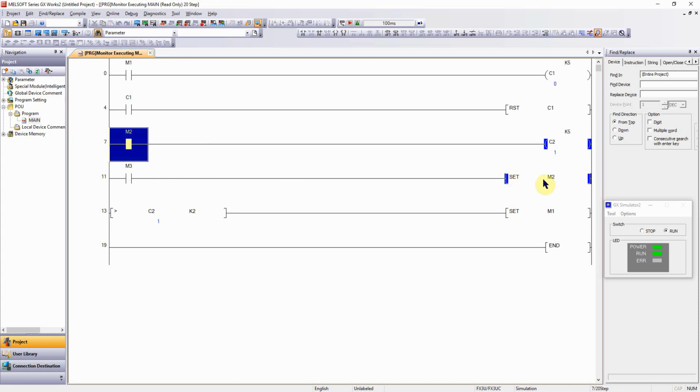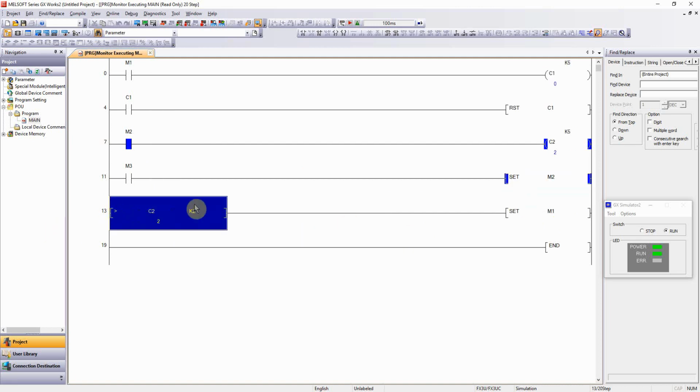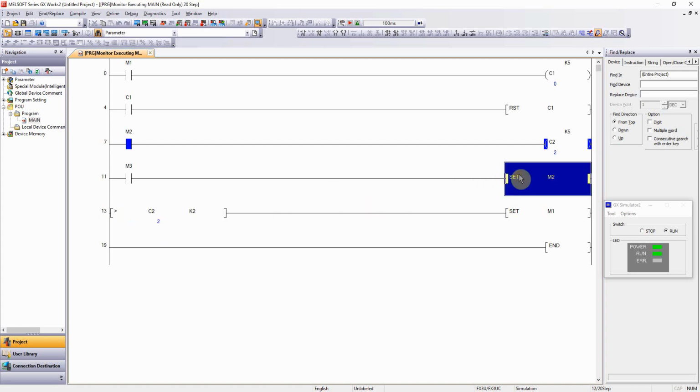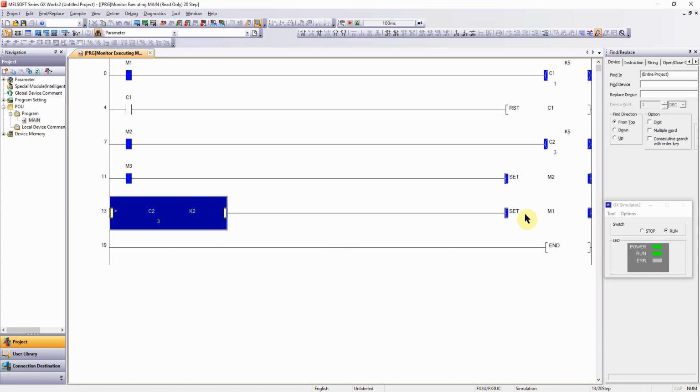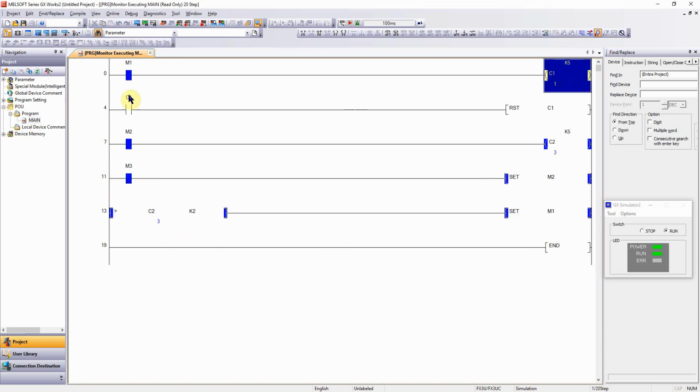So you can see we set M2. I'm just going to toggle that off and hit it again with M3. M3 is off, so we're setting this contact here. Now, if you take notice, our comparison is showing here, and we're currently equal, so next time I do hit that, which will be now, 3, that comparison comes on, M1 is set, and we are hitting our second counter up here. Let's turn that all off.